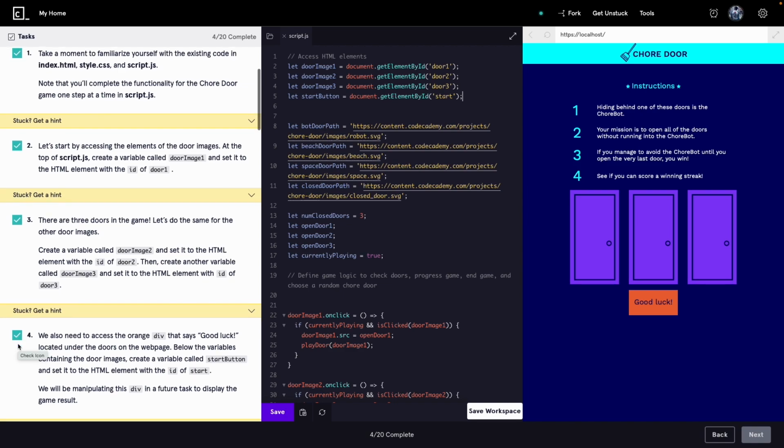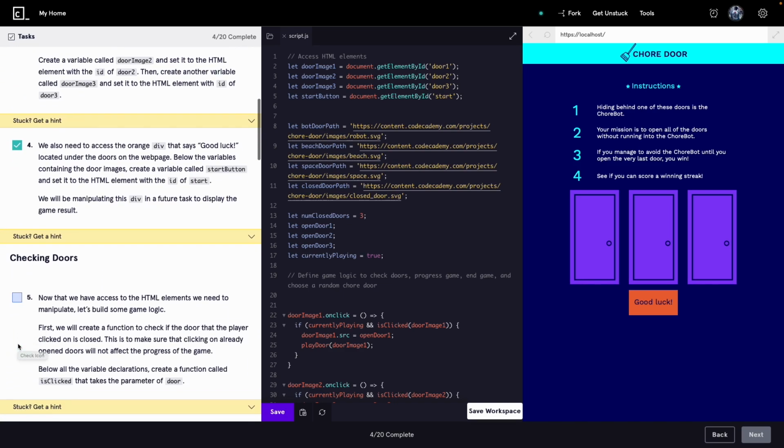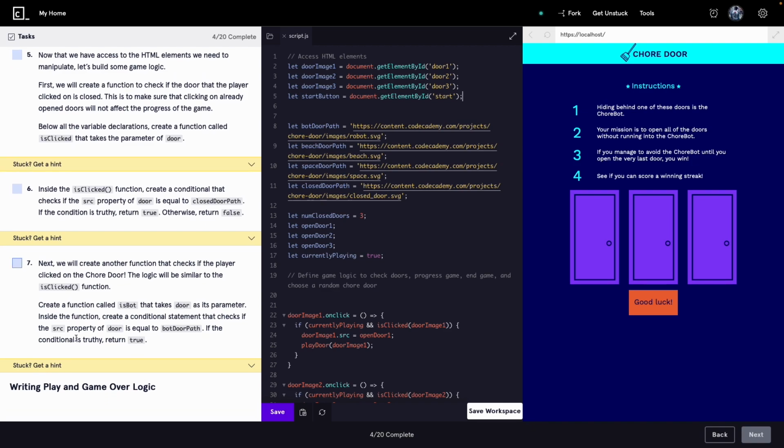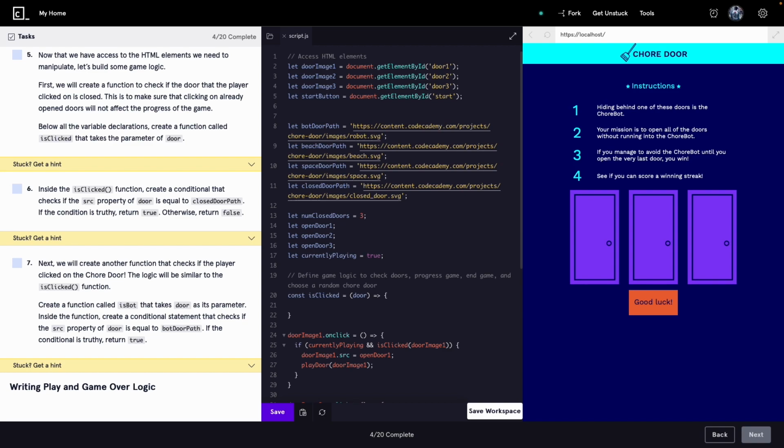Now that we have access to these 4 vital HTML elements, we can shift our focus towards building out the game logic. We want to build a function called isClicked to check if the door that the player clicks on is closed. This is to ensure that open doors will not affect the progress of the game. It has 1 parameter, the door that the player has selected. So we'll simply type in door. And then if we follow the proper syntax, this task is taken care of, completing the empty function.